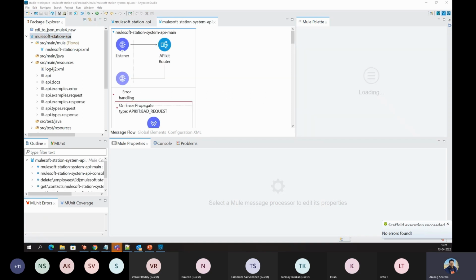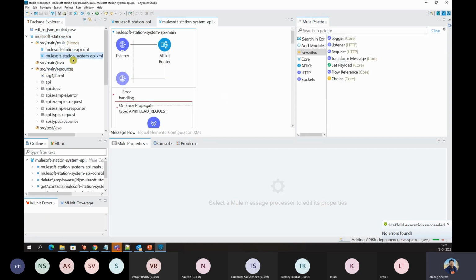Okay, thanks. So if you see, it created everything. It downloaded our RAML, and based on that, it created a MuleSoft Station System API.xml. This is the one we created in the MuleSoft Station API XML, but this is created by default when we import RAML from Design Center. So don't worry. If you want to use this one, that's fine. If you want to use your own one, something like this, the API name.